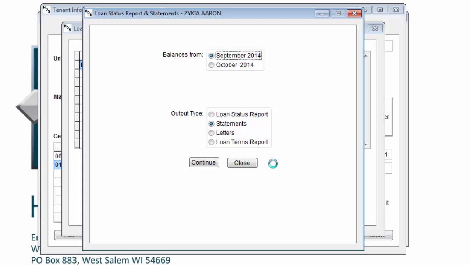The Loan Status Report, Statements, and Loan Terms Report options will be available by default. However, if you wanted to run letters and no options are available, that means no letters have been set up for that particular loan as of yet. In this case, please contact our support department at 608-786-2366.